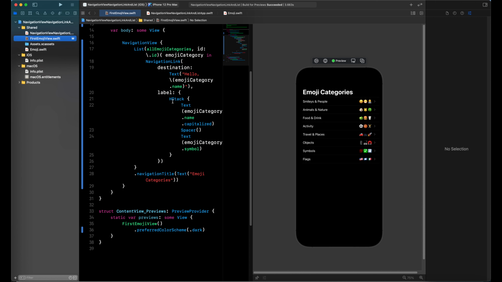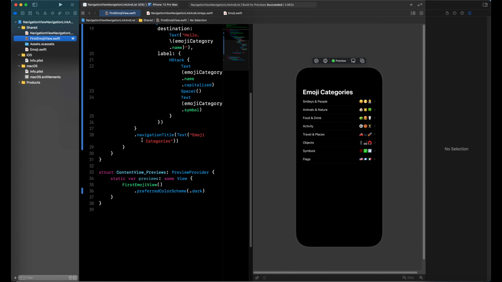As you can see, I create each tag. Inside each tag I have the name of the emoji category. As you can see on the canvas, the name of the emoji category, and then we have a couple of symbols from the emoji category. As you can see, I have three symbols for each emoji category. And next, I also set the navigation title with the value emoji category. Now on the canvas you can see I set the navigation bar title with the value emoji category.